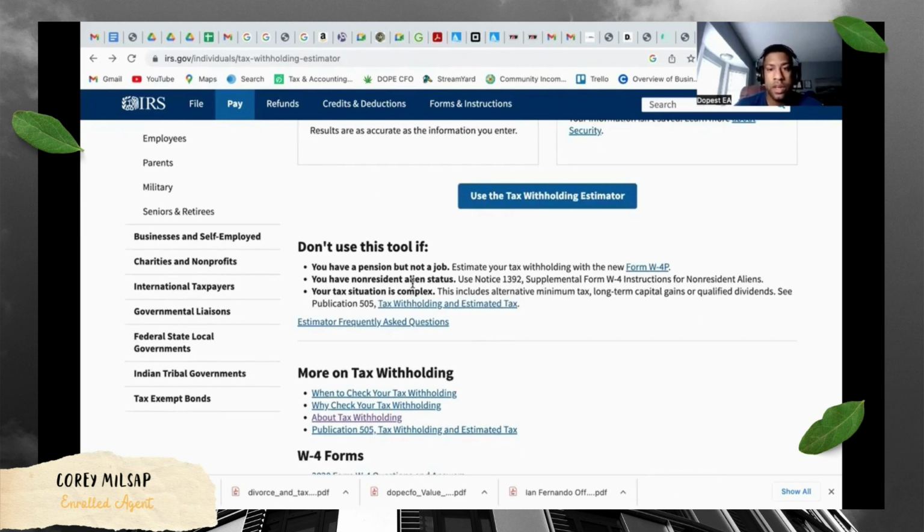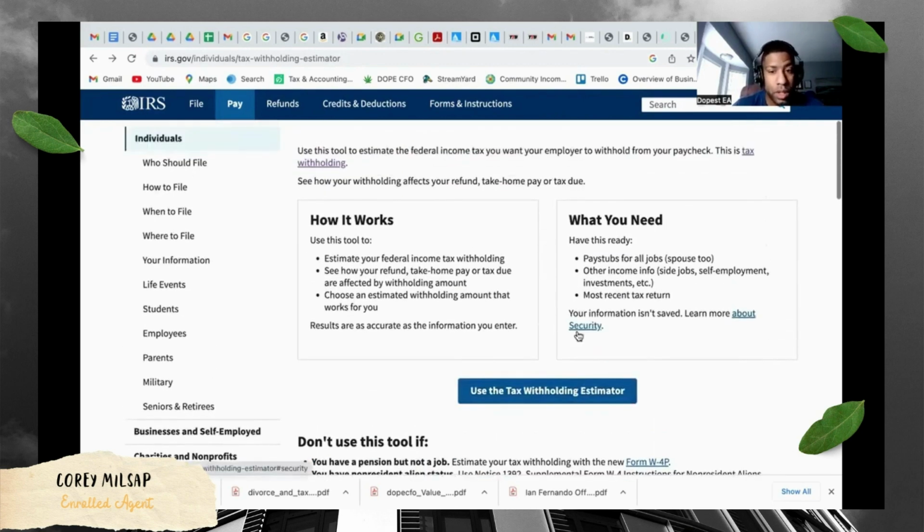Then you'll estimate your tax withholding on the W-4P if you have non-resident alien status or if your tax situation is complex. That means if you have alternative minimum tax, long-term capital gains, so that's investments held over a year, or qualified dividends. Now let's hop into it.